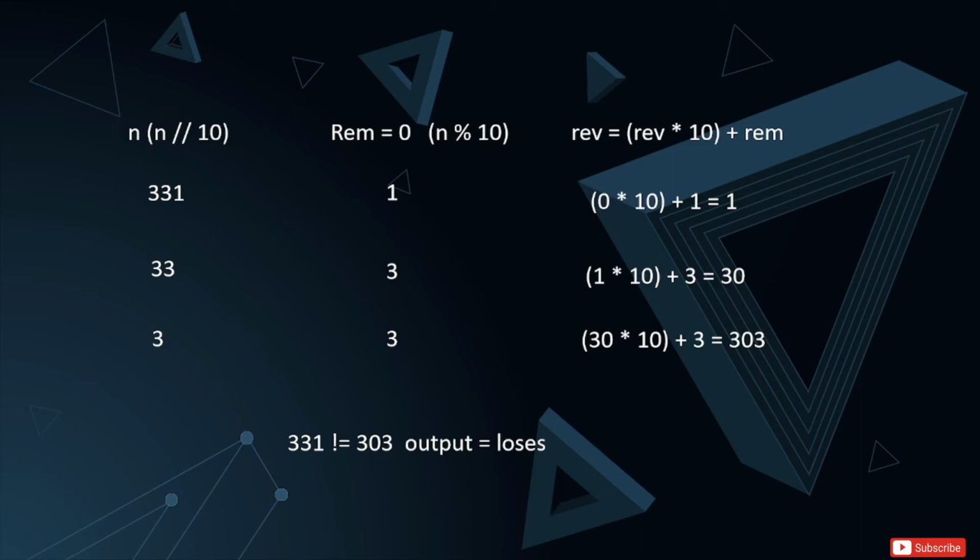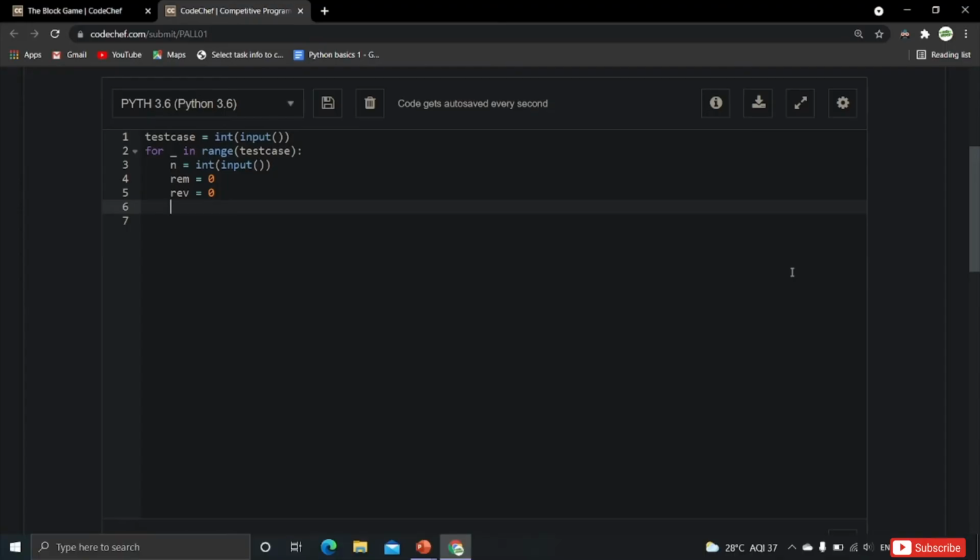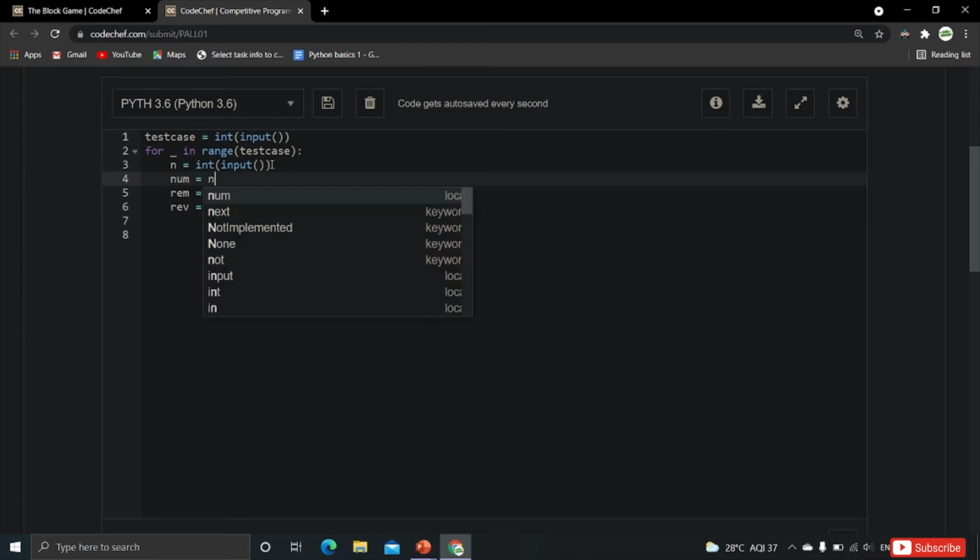I hope you understood, and now let's write code, and I will also explain how this logic exactly works for palindrome after writing the code. So coming to the code, we have to store this n, not to lose this. So num equal to n.